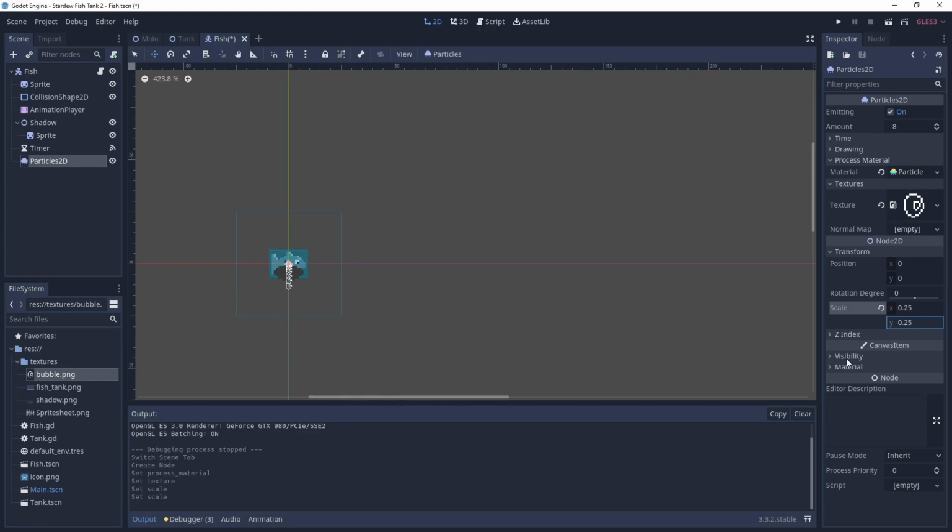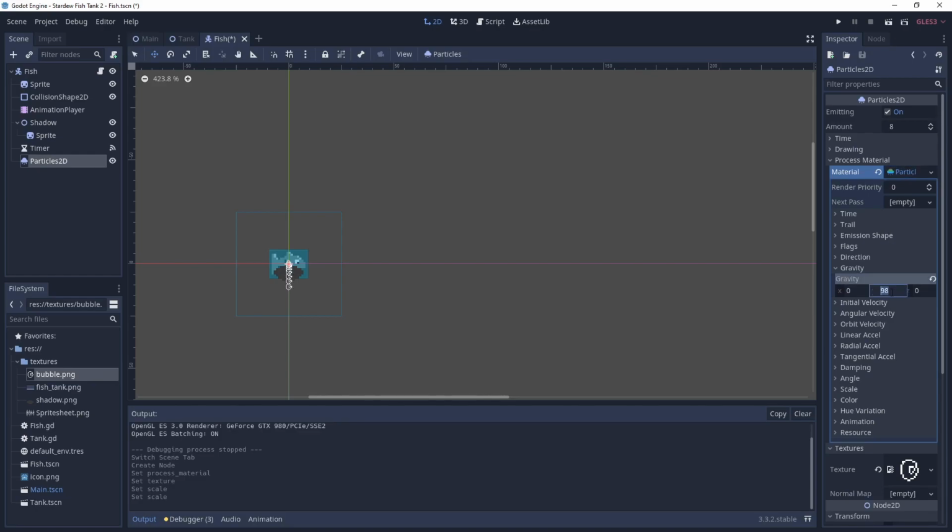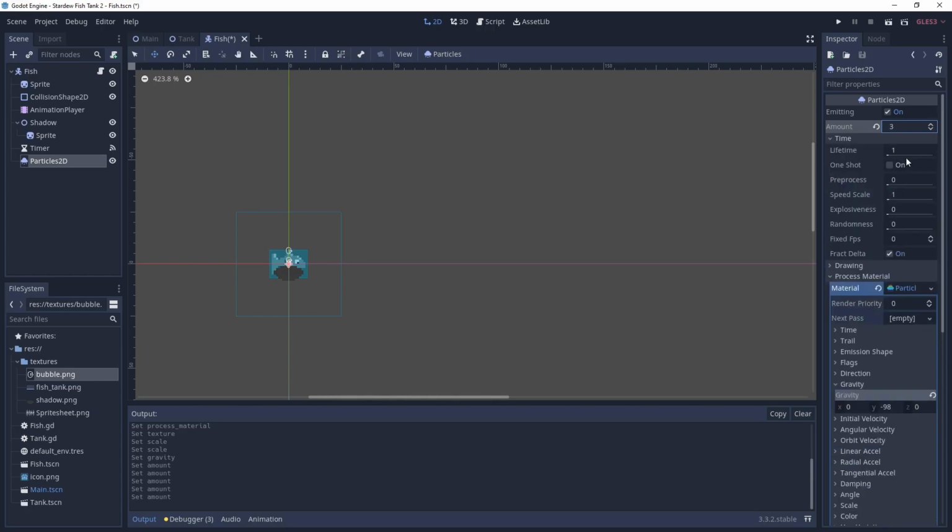And then we're going to go into our particles and set up the parameters here. So gravity, we'll set it to -98, because the bubbles are going to go up. And we'll set the amount way down to 3. And then the time, basically how long they live, we'll set that to 3 or 4. We'll set it to 4.